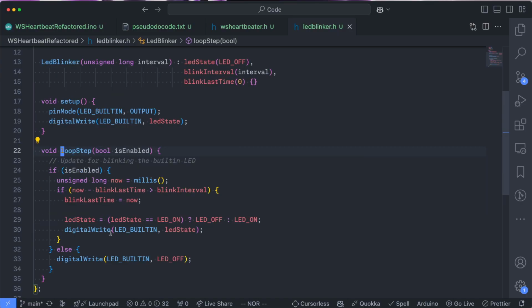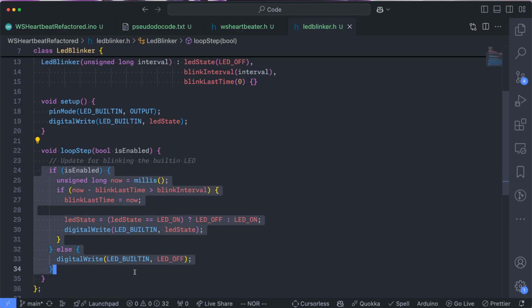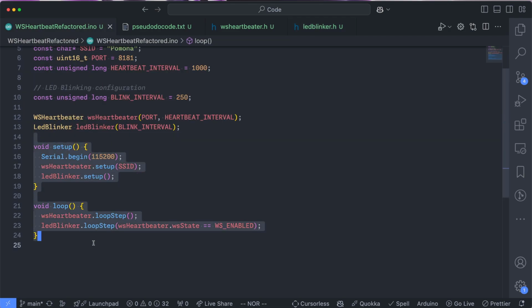How about the LED blinker itself? No loops here either. Checking if enabled. If we're not, we just run one line of code. If we are enabled, we check the time and then blink the LED if it's time to blink the LED. So I think we can easily see that this is satisfying that high-level interface that I mentioned at the beginning. All that's left to do is to test this out and see if it works, which we'll do in the final video.